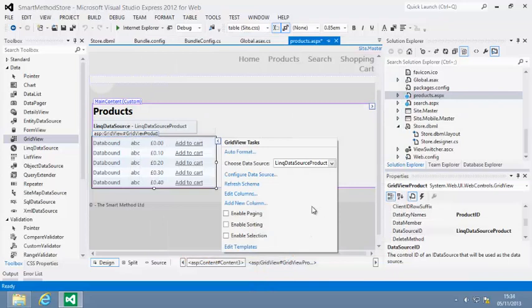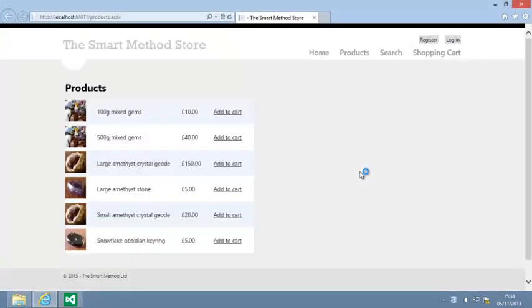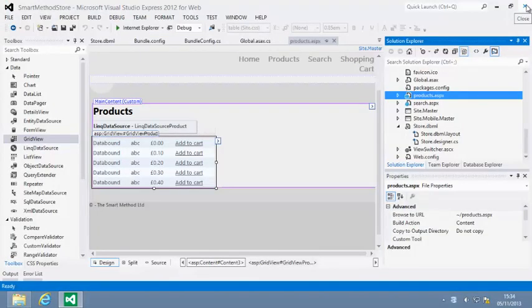In Lesson 12.7, you'll add code that will add the selected product to the shopping cart when the button field is clicked. View products.aspx in your browser now, and you can see that the page so far is working perfectly. Close your browser now, and close Visual Studio.